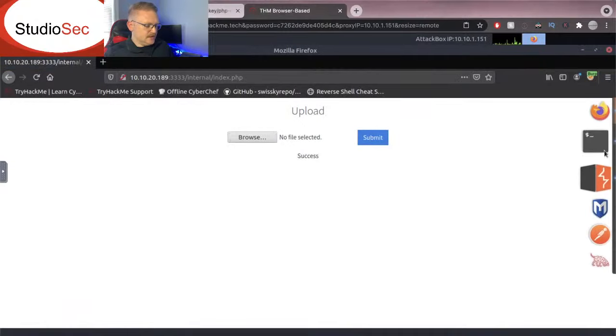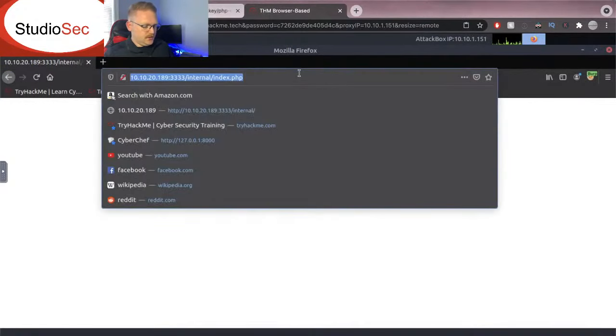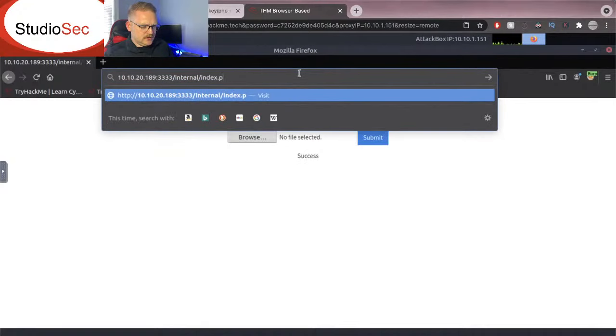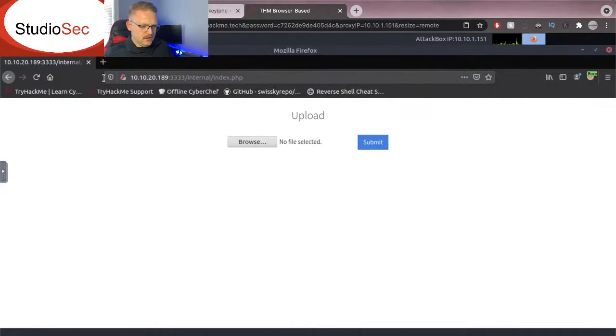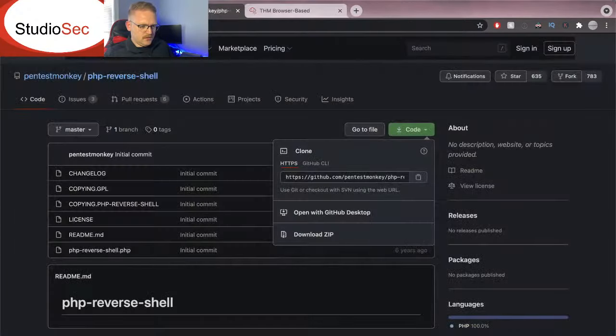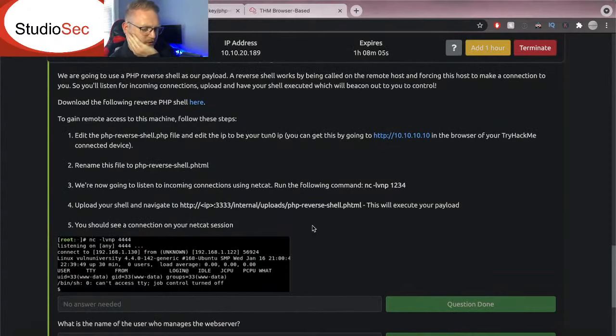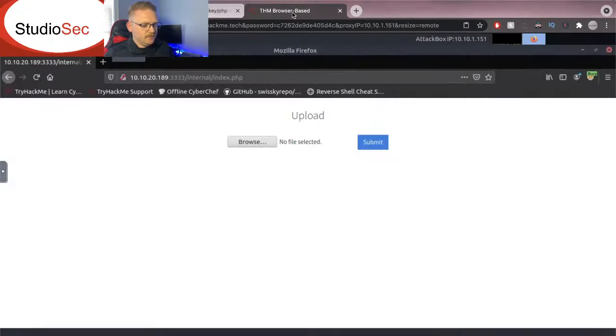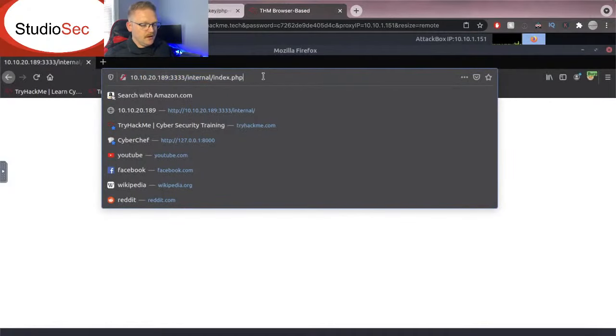So upload success. So we see it works. Now we're going to need to continue on. So index, internal index PHP. No, that's not where we want to go. We want to, let's see here, because this was another area: internal uploads PHP reverse shell.html. The reason why we want to do that is because it has not yet executed. It's uploaded, but it is not executed yet.